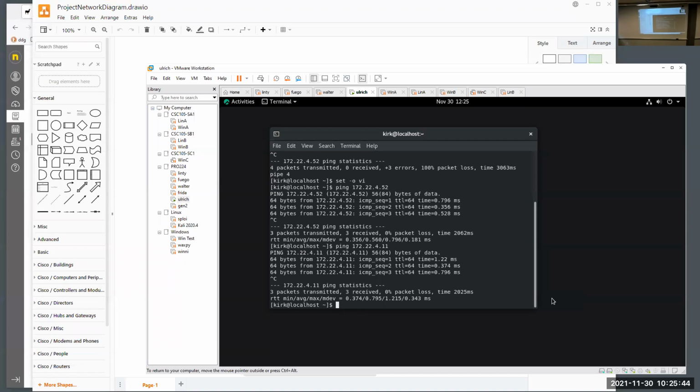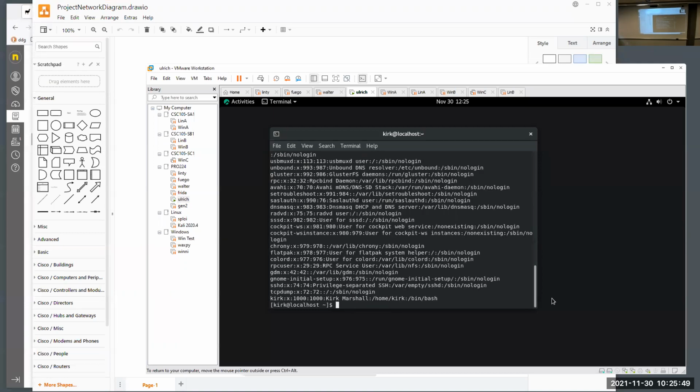Okay, so right now, if I cat out my /etc/passwd file, the only user I have in there is me. So I want to create a new user, so I need to switch to root. I'm going to do sudo -s.